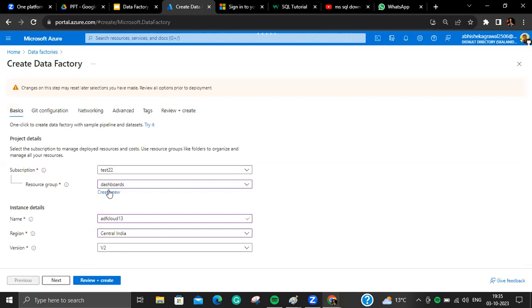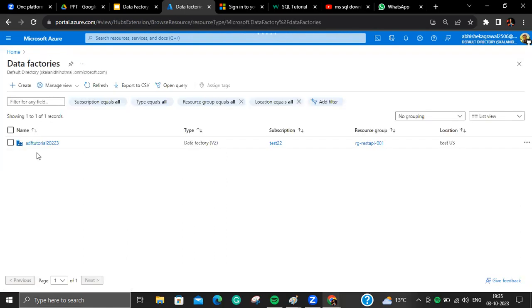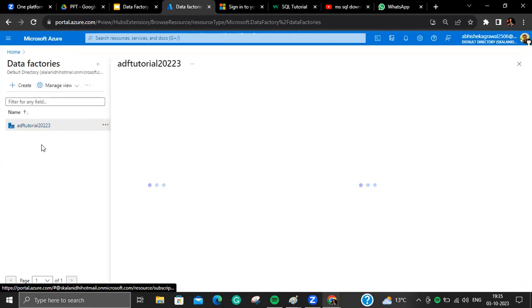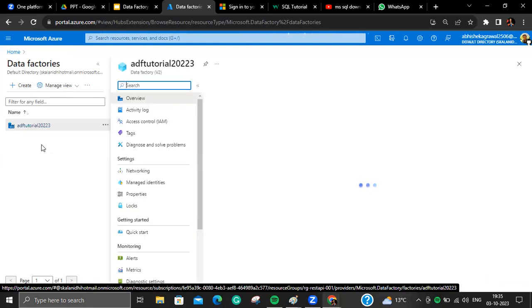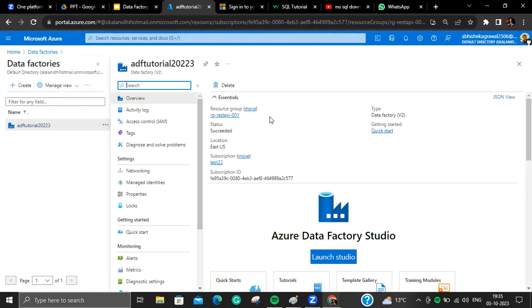So here you will find resource group, write the resource group, select the region, configure the Git later, review and create. Okay. I'm not hitting review and create because I do have a data factory. Once you hit review and create, you will see Data Factory in your space just like this. So if I open this Data Factory, I can see it belongs to this resource group. Okay. And yeah, this is my subscription, this resource group, this subscription, and then I can launch my Data Factory.